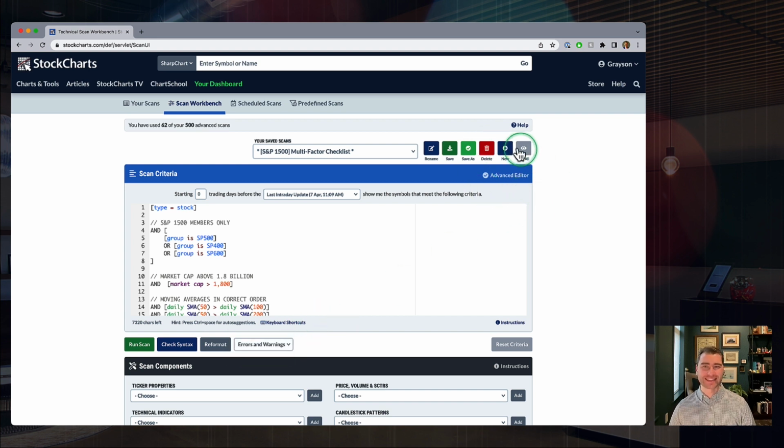So the advanced editor, another nice piece of this scan workbench. Wanted to make sure you are aware of that. So with all that out of the way, let's start talking about our scan syntax. Again, the goal of today's show is just to break down the scan workbench, get you comfortable with what's on here, and most importantly, get you comfortable with the scan syntax itself, the scanning code or the language of the workbench.